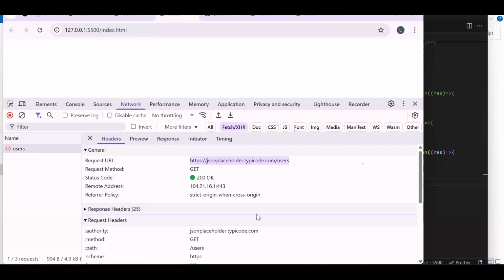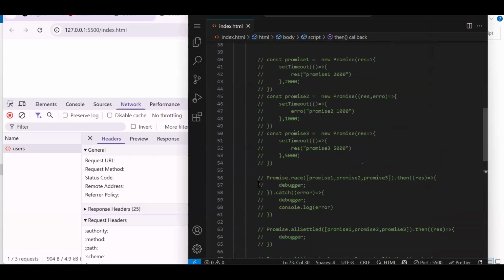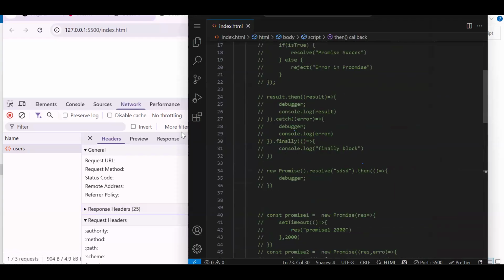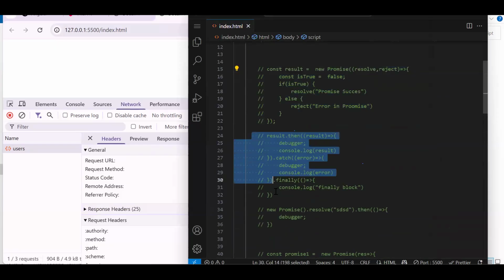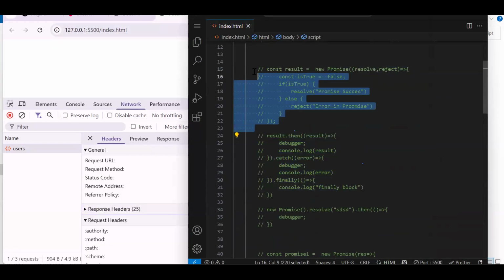Anyone having any question? Clear, promise? Sir, promise by default is synchronous in nature, not asynchronous, right? No, asynchronous. How will it be synchronous? Because we have written the promise over here, and here we are writing the code once this line is executed. Correct? How will it be synchronous?